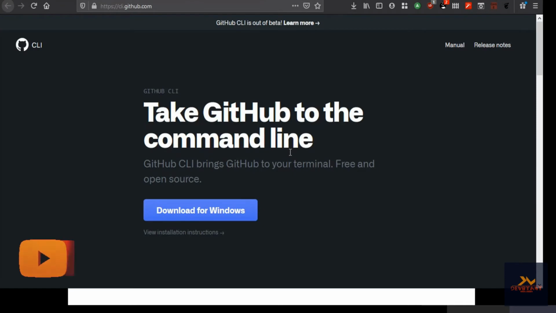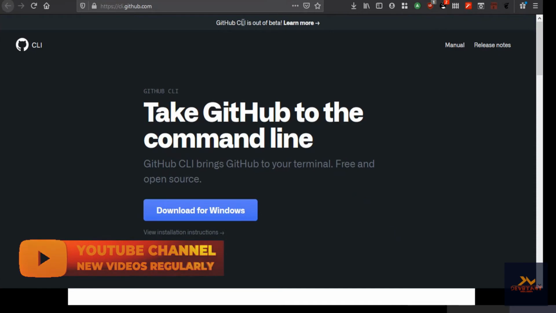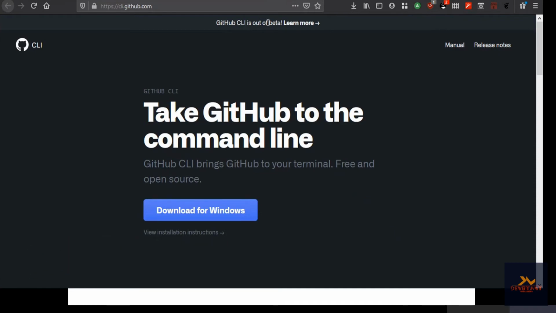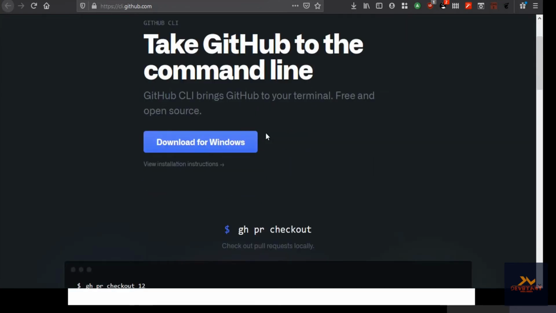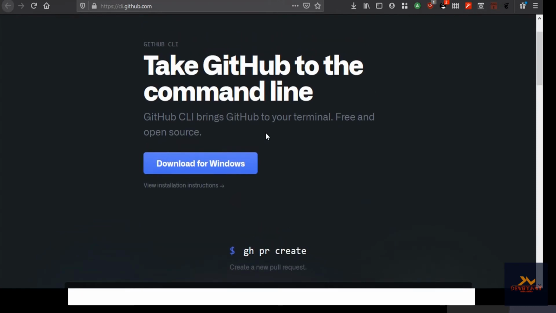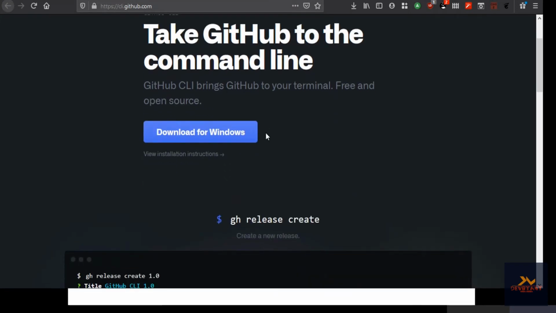Okay, so GitHub has created their own CLI, and the beta version is out this month. I believe they released it around September 21st. I'm looking into it, and I found that they have created some really great stuff through this terminal. So you can see, right?